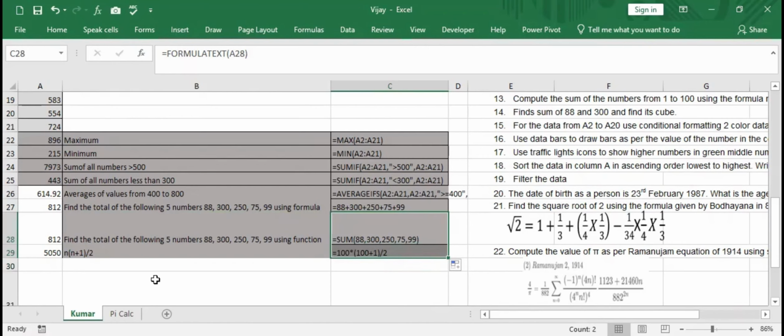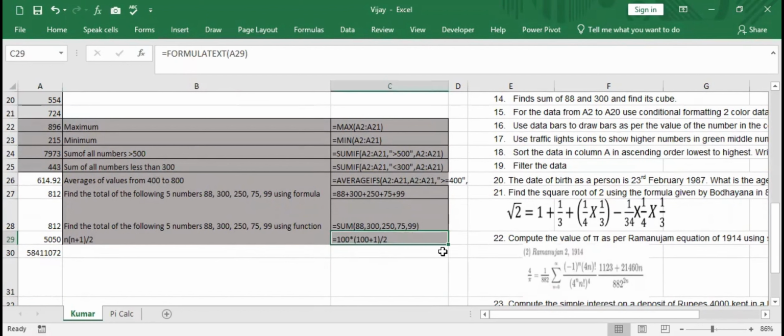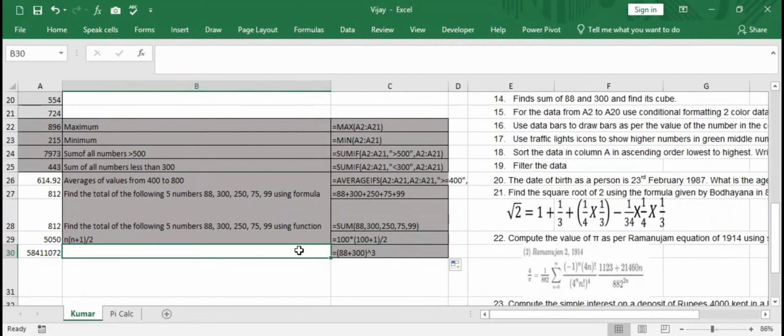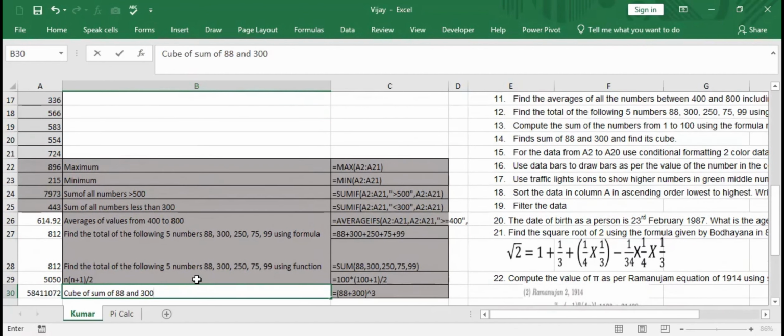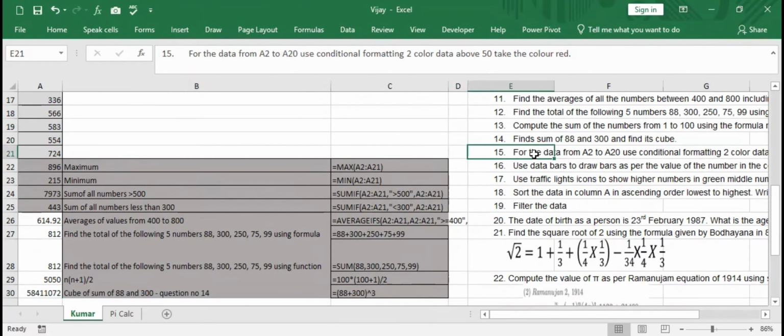Question number 14. Sum of 88 and 300. So we have to take is equal to bracket open 88 plus 300 to the power of 3. Power is given by this hat sign. So that is this number. You see, here it is the cube of the sum of 88 and 300. So this is question number 14.